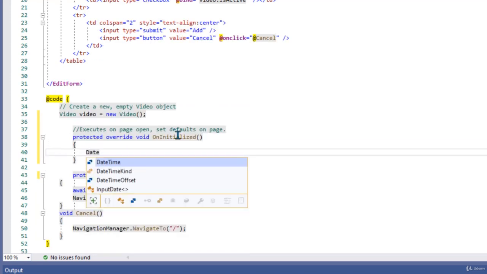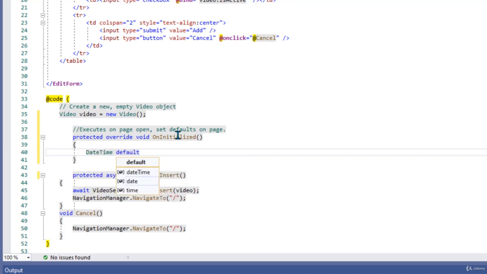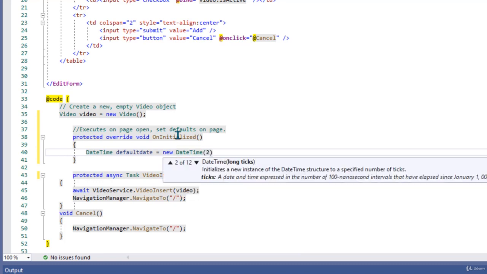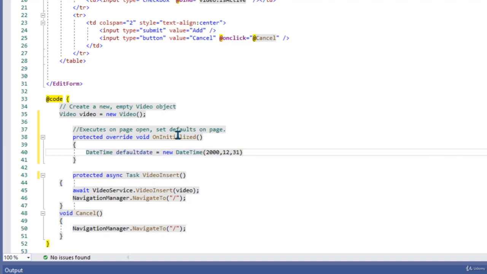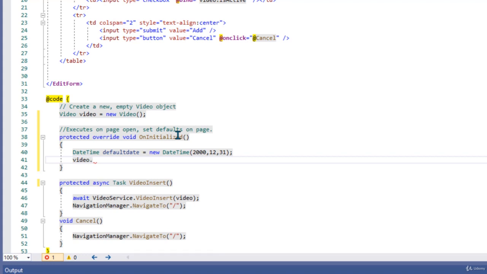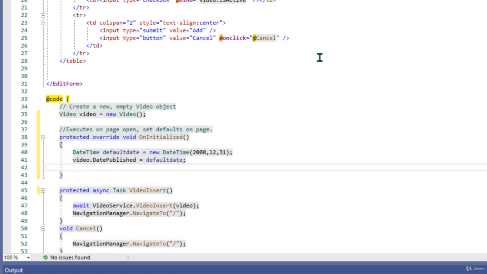We already created an empty video object, so let's create a DateTime variable, and we'll call it defaultDate. That's just a name I made up, equals new DateTime. You can use any date as a default. I'll just pick something like the year 2000, December 31. That actually will look like a little placeholder in the data entry field. Then the video we just created, its DatePublished attribute will be equal to that default date. And since this is a brand new video being entered into the database, we'll assume it's active, meaning nobody's ever deleted it. So I'll just set video.IsActive equal to true.